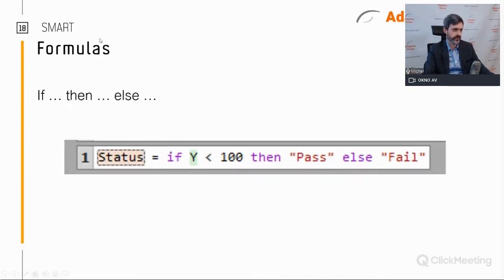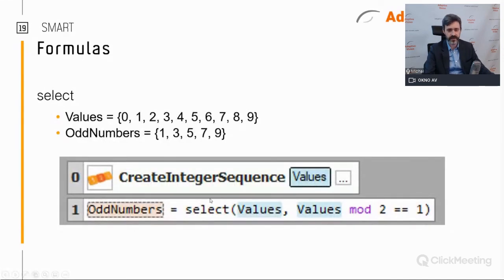So the easiest one, basic, is creating values with conditional expressions: if something, then this value, otherwise another value. And now selecting, so filtering of data. This is a synthetic example. For example, we have 10 numbers and we want to select only odd numbers. So we can create it with the select function. Select values. The first thing is what we are filtering. The second argument is the condition.